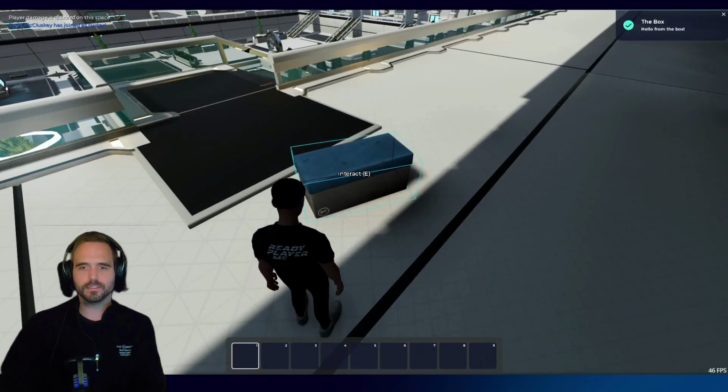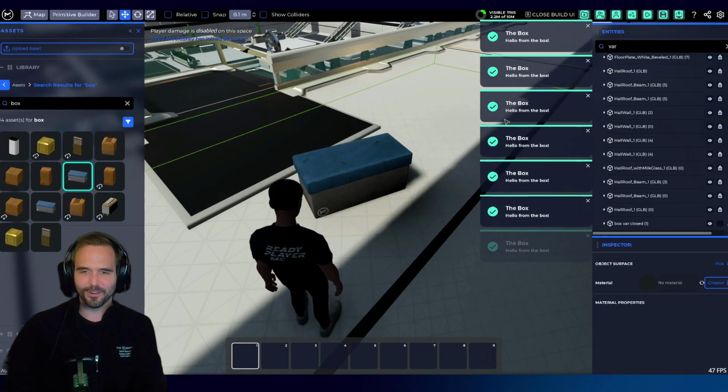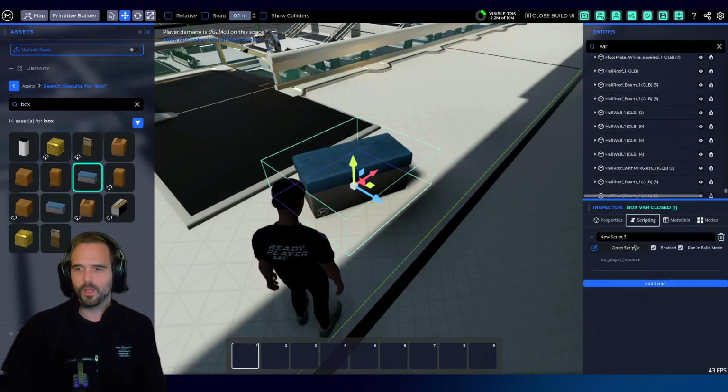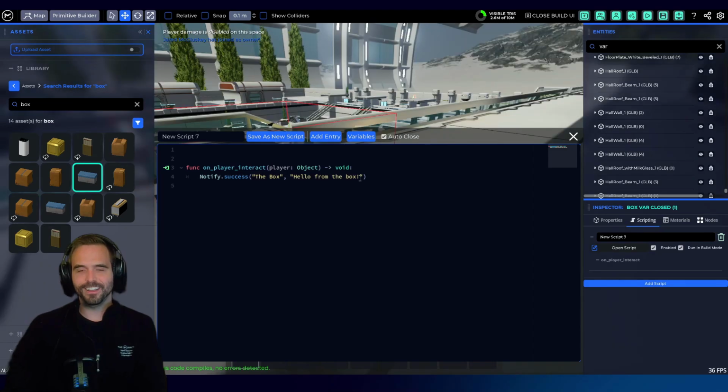And so let's just go up to that, hit E, and boom, we got hello from the box. How easy was that? And so all we did, just as a quick recap, we just went up there, pressed add entry, that populated the on player interact. We called it notify.success. All right, so that was quite easy.